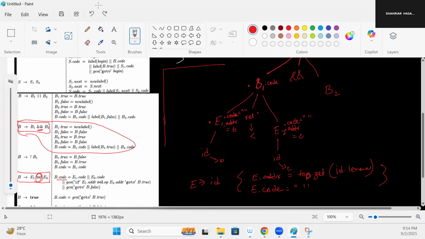Yeah, obviously the production rules will be given. The production rules and the semantic rules will be provided to you. You will most probably be asked, I'm openly saying, you will be asked to write the three address code, and you will be given one example of the control flow.